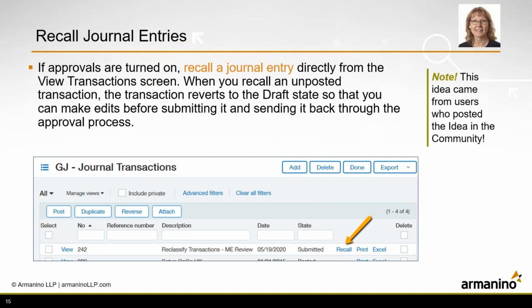Now you can go to the journal transaction list and click the recall button, and when you do that, Intacct is going to revert it back to the draft state. Then you can go ahead and make your edits and submit it again and send it back through the approval process. So a little enhancement, but definitely a nice one for folks who do use the approval process.